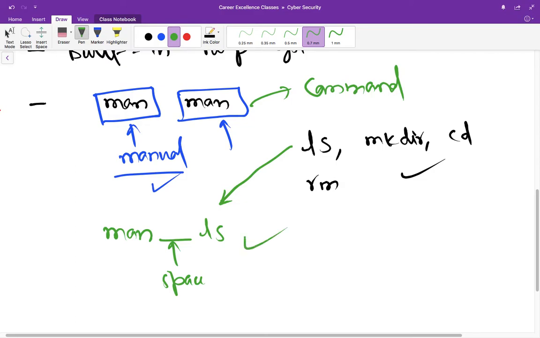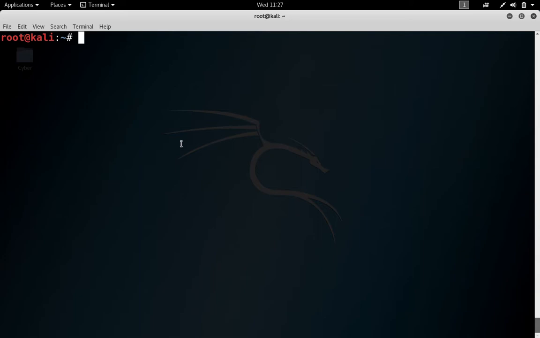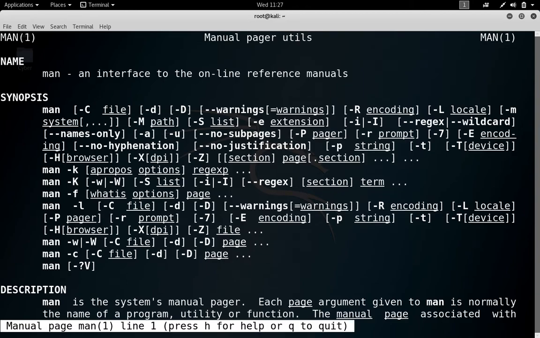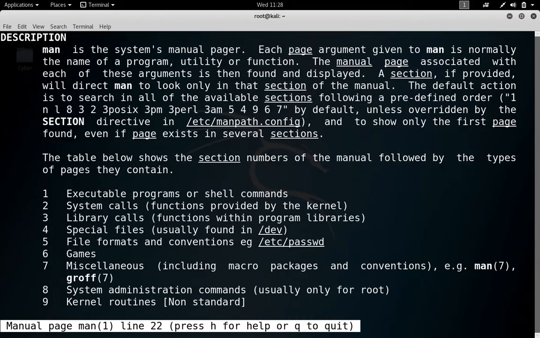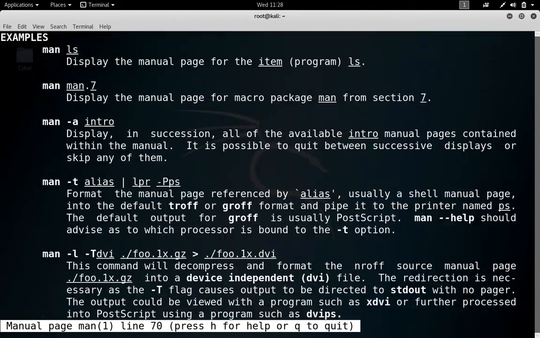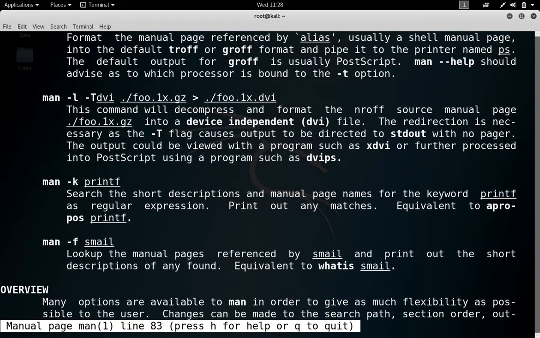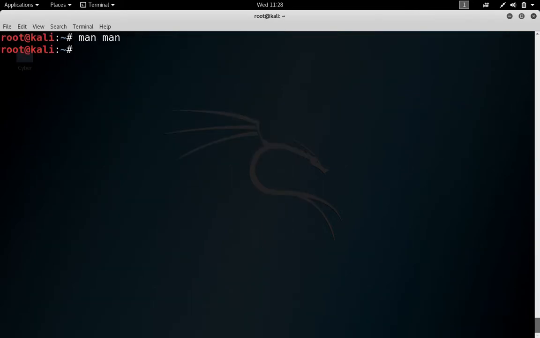So let us go to the terminal first and then understand this command and its various options. Here, if you want to know about the man command, you have to type man first and then type man again. Here you can see the first section of this command is name, and then there are multiple sections like synopsis or description, and you can see examples, overview and so on, right? If you want to go out of this, you have to press q, and there are some shortcuts for moving in between the manual. I will tell you those first.